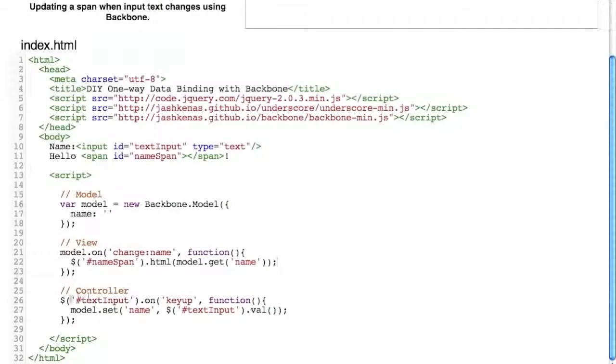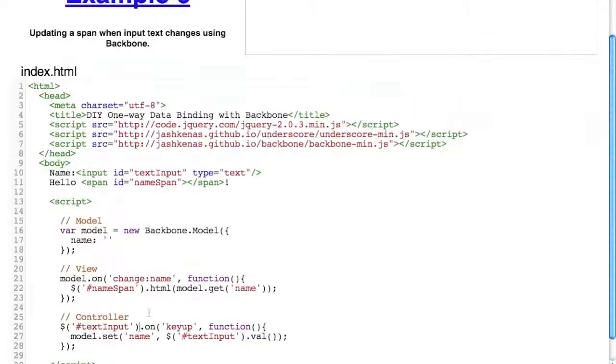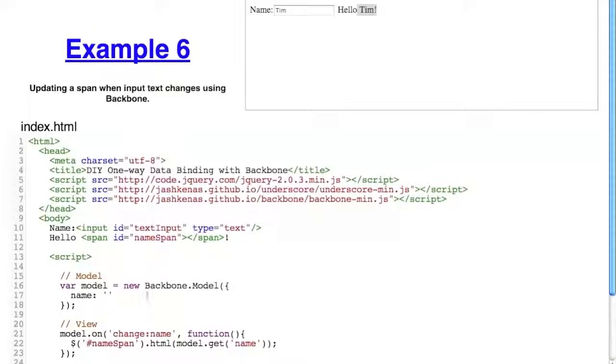So here's the controller part. It listens for the key up event on the text input, and when the user enters some text, it just changes the model. See, it doesn't interact with the view. It only interacts with the view indirectly. So this is how the basic model view controller arrangement works with Backbone.